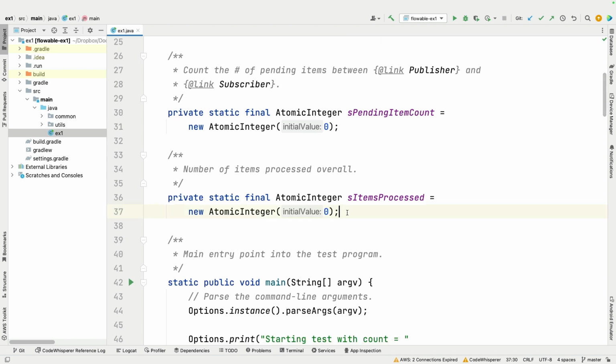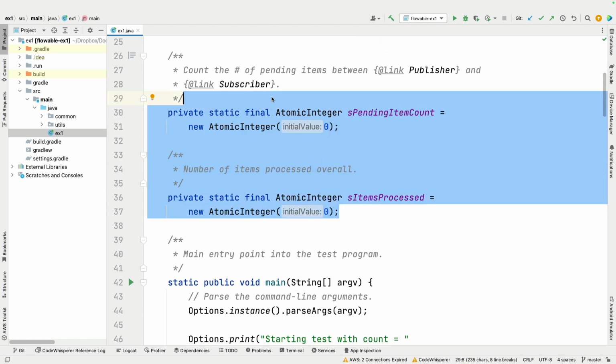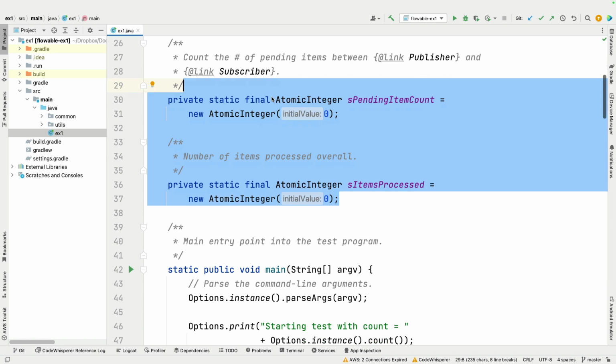We're going to have a couple of atomic integers that are going to keep track of some statistics. One will be the pending item count, which is important when we're buffering stuff, and the other will be the number of items processed count. And those things will be updated concurrently, and therefore we make them atomic objects, atomic integers in this case.